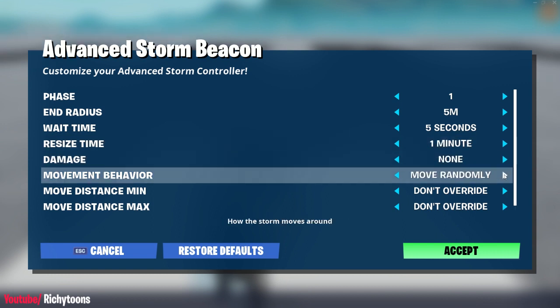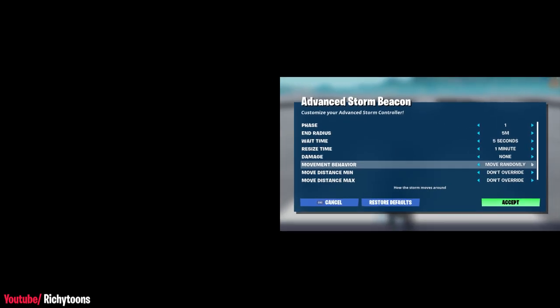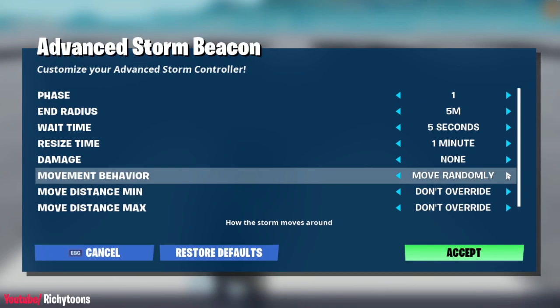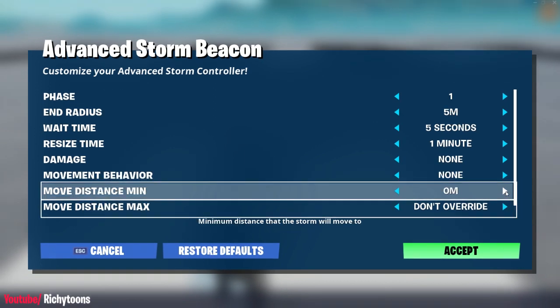self-explanatory. So one very important thing that comes now is the movement behavior, and we have 3 options in there. The first one is none, which does nothing, as the name already says. And then we have move randomly, move to the center, or move to the beacon. First of all, I'll explain randomly. With randomly, you can place the beacon wherever you want, and it will not affect the outcome of the storm. You would change that in the move distance with min and max settings.